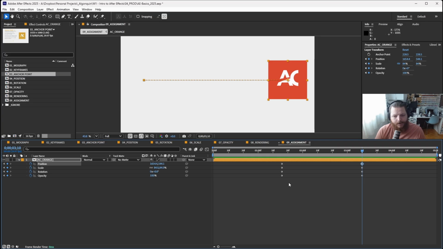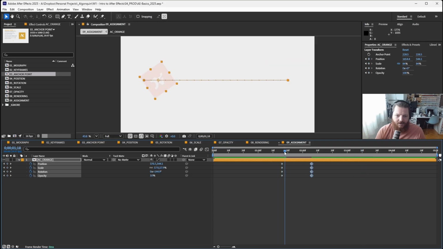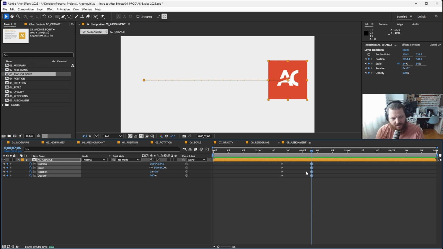Now, the space between these two keyframes is how long it will go from point A to point B. So if I want it to be shorter, I can drag and select all of these keyframes and move them closer. It means that it will take less time for the animation to happen. Pretty self-explanatory. Putting them together makes it faster, pulling it apart makes it slower. It takes more time to go from point A to point B.